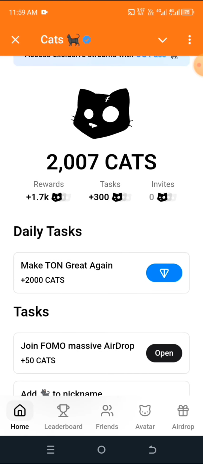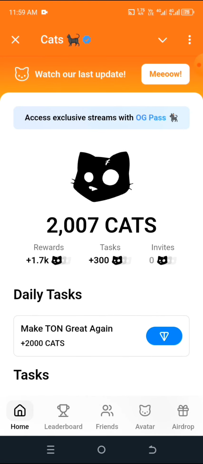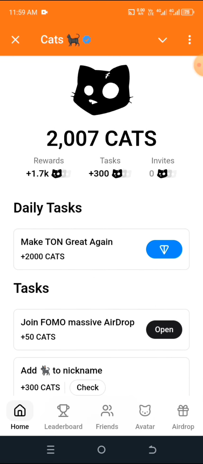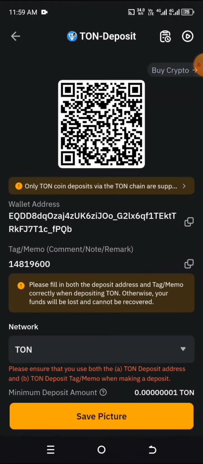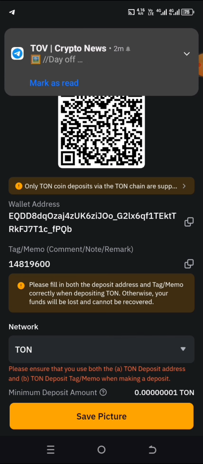Okay, so now let's, I want to use ByBit. In case you are finding it difficult to get the Cats wallet, it doesn't really matter. Just copy your TON wallet and your TON memo on ByBit, and you are good to go.